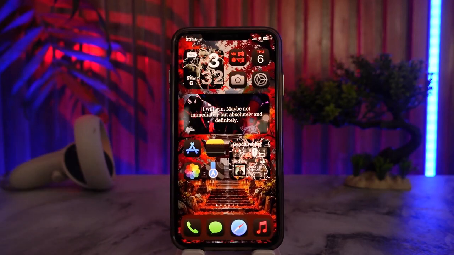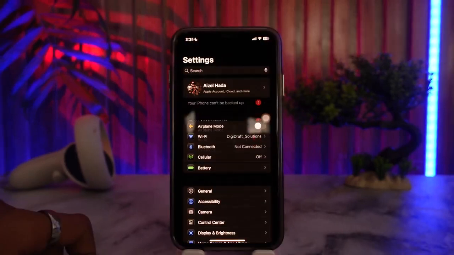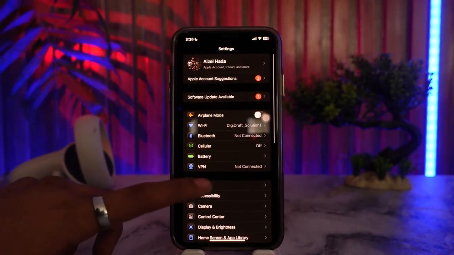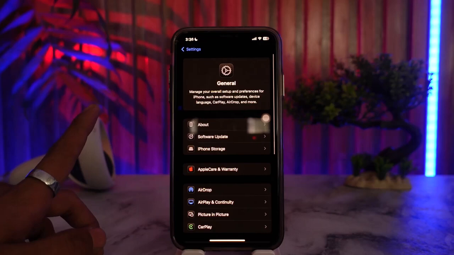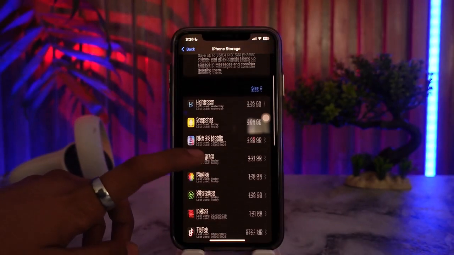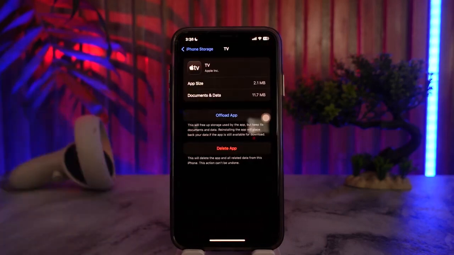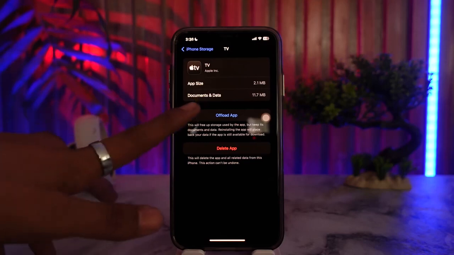But for some reason if that still doesn't fix the issue, then what you can do is head back to your home screen, then tap on your settings. Now inside settings, what you need to do is scroll down and then tap on general. Now inside general, tap on iPhone storage. Now here what you need to do is scroll down until you find the Apple TV app and then simply tap on it. And now on tapping you'll be provided with two options, that is offload app and delete app.